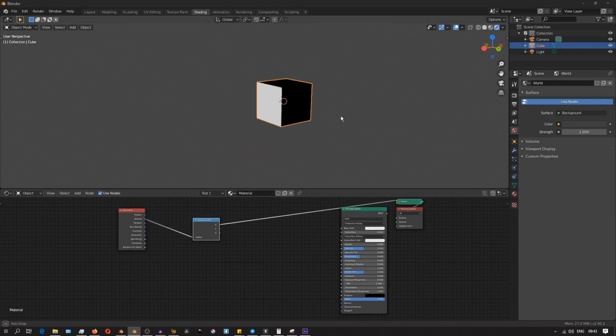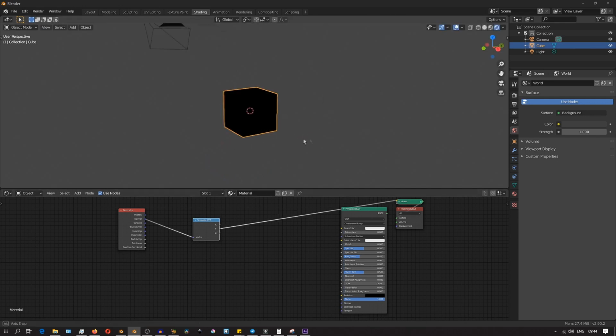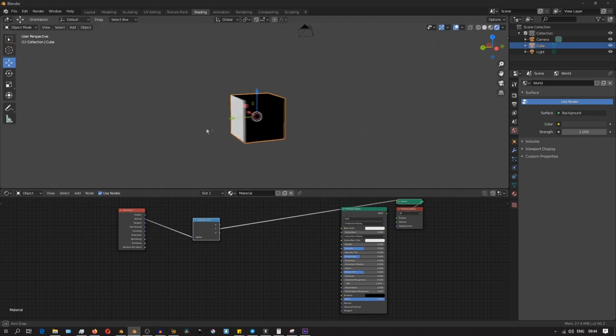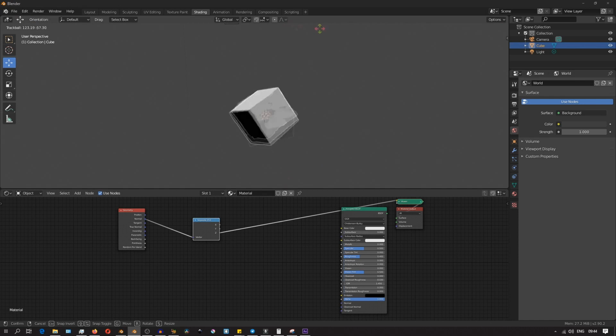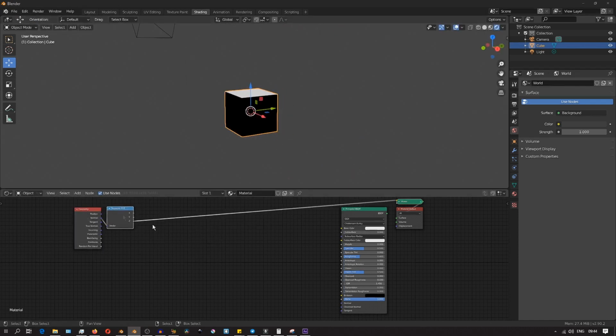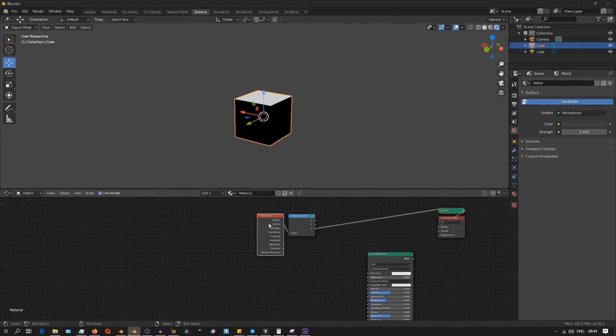To do that, we'll add a separate XYZ node and plug the normals into it. And what this does is it separates the information in the X and the Y and the Z axis into their own separate channels. And we're going to use this to really customize the look of our effect and give us a lot of control in how it looks.